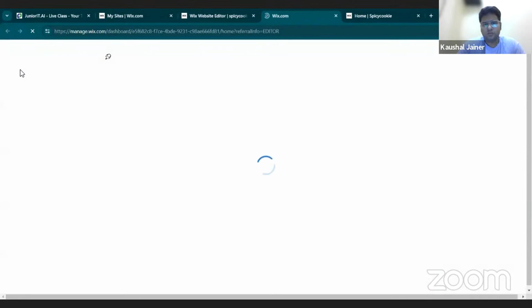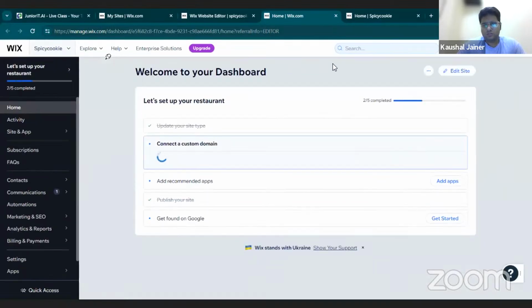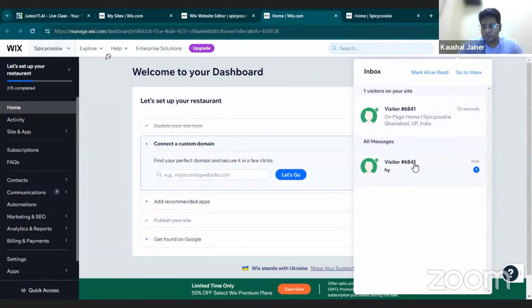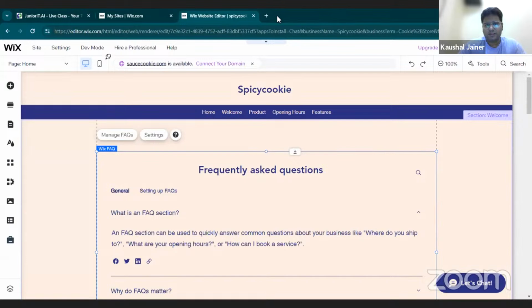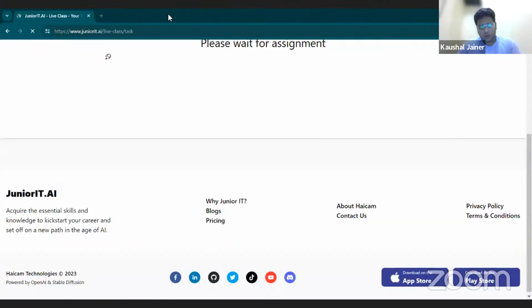Just click on the dashboard. Here is the inbox, and you can see the message. So you don't have to write any code for it. It will be automatically generated for you. So this is the power of Wix. Let me just close all of this and let's continue in our class. So you can also use Wix. That's not the problem. But for developers, I don't recommend using Wix.